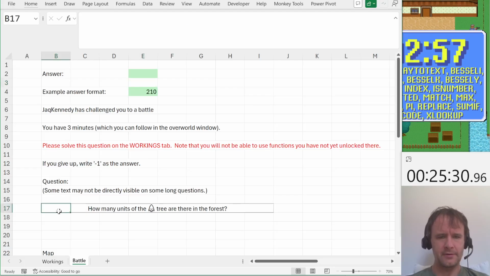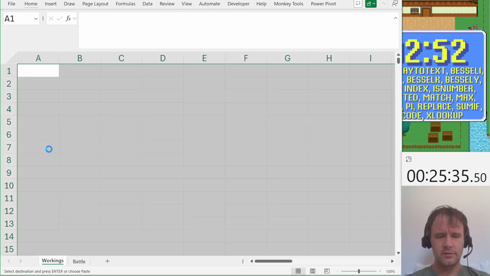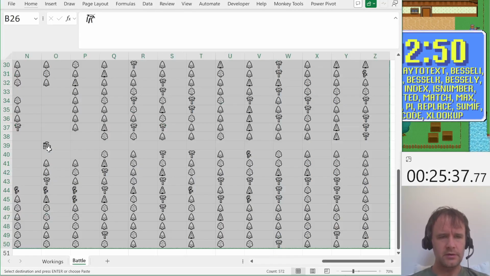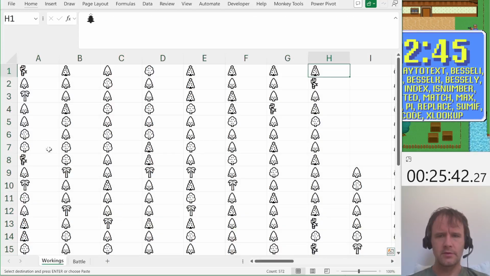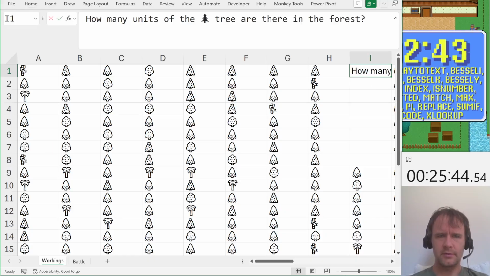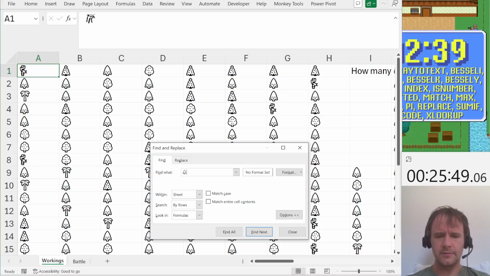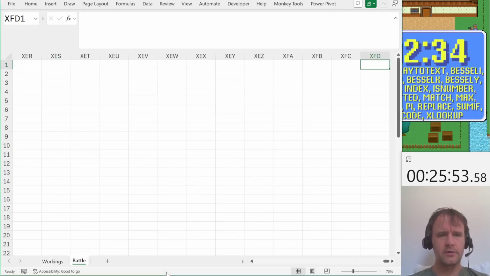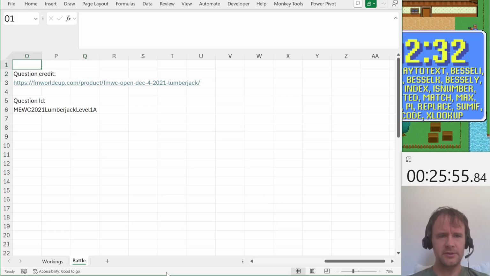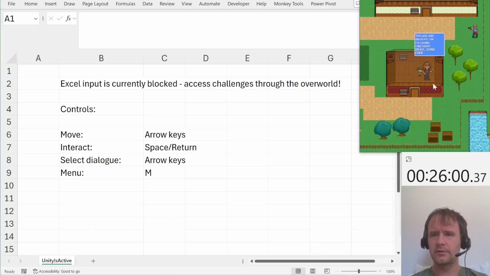Okay, how many units of this tree are there in the forest? What? Let's go to some random spot. This one. 259 cells found. So I think that's it. Alright, stop jumping around. 259. Yes. Okay, I get RIGHT, CHAR, and CODE. That's a little bit helpful.